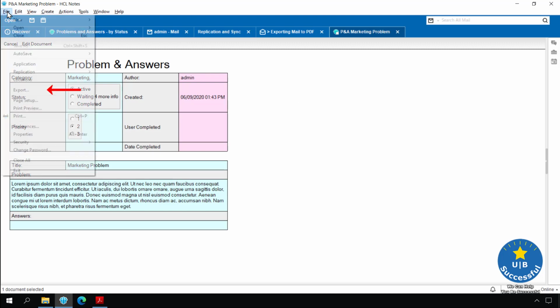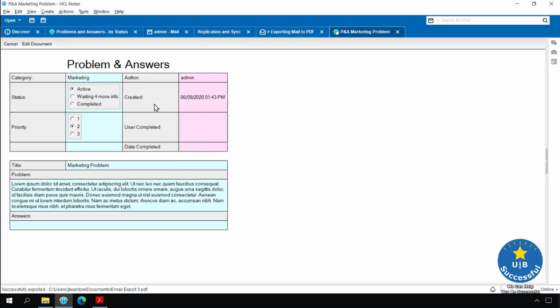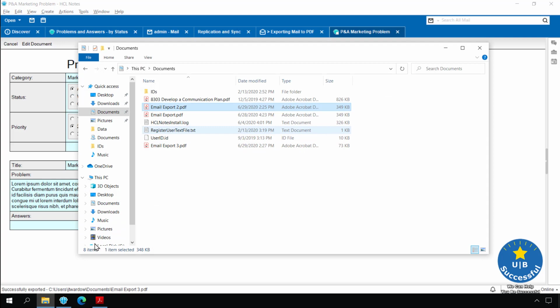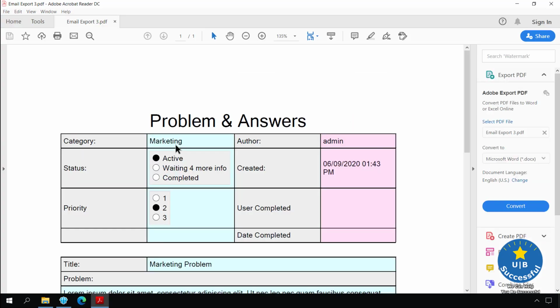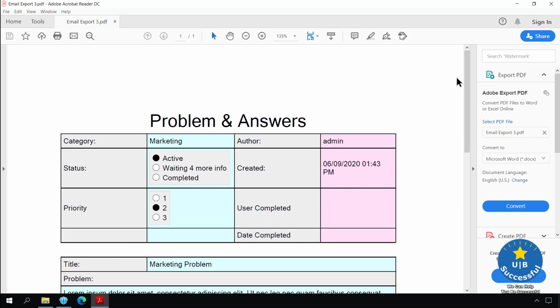Select File, select Export, select the location or directory you wish to save the PDF file, change the Save As type to PDF document, type a file name, select the Export button, return to Windows File Explorer, open the document by double-clicking. Here's the content of the Domino document.